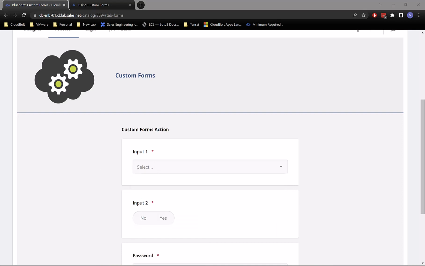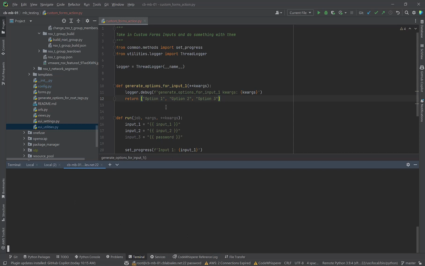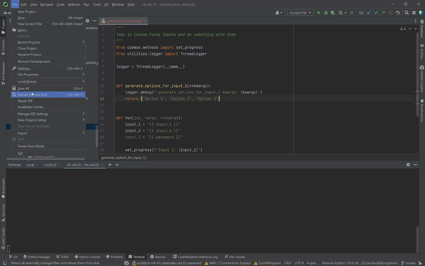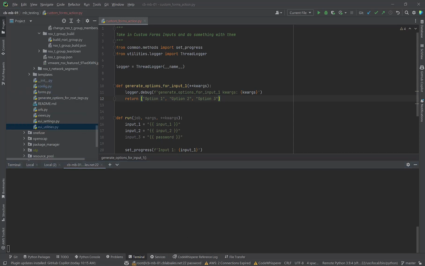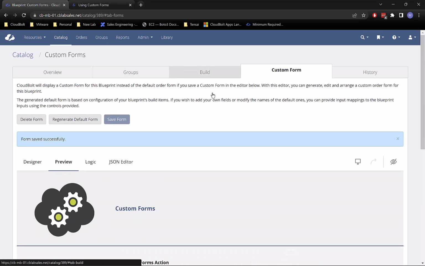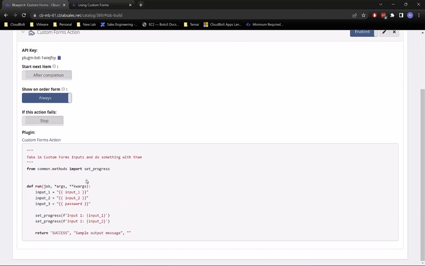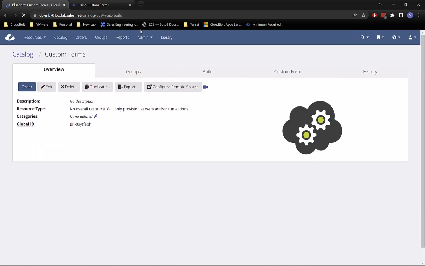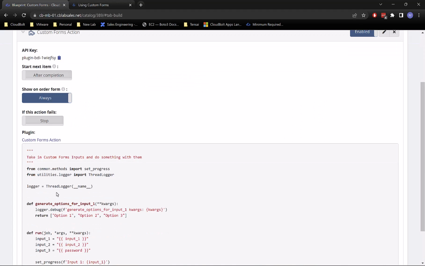Let's go over to our print statement. I don't think it pulled in my updated custom forms action, so I'm going to save that again just to be sure. I'm going to go to my build tab. See, it doesn't have my generate options. It didn't pull it in. So sometimes a refresh on the blueprint will pull in the update. There we go. That's what we're looking for.